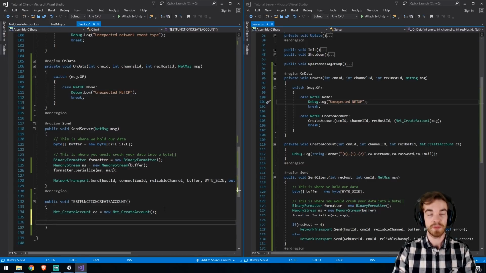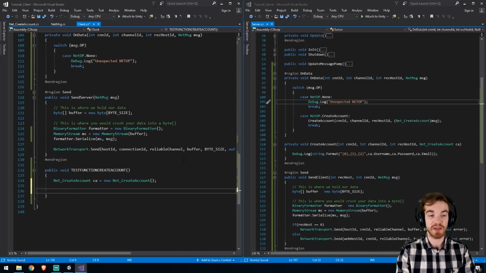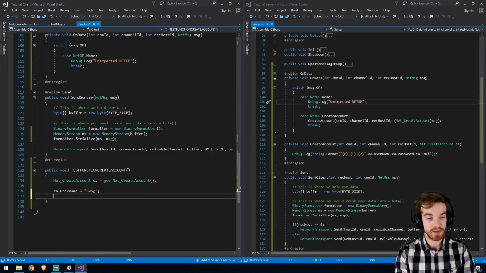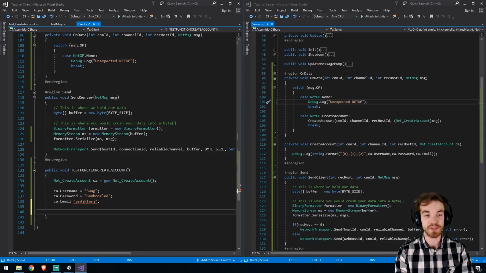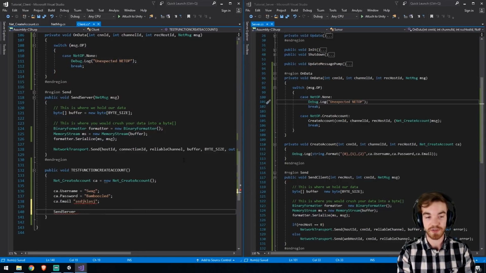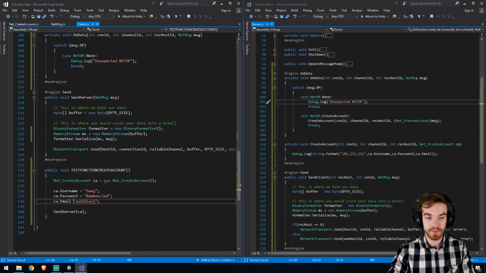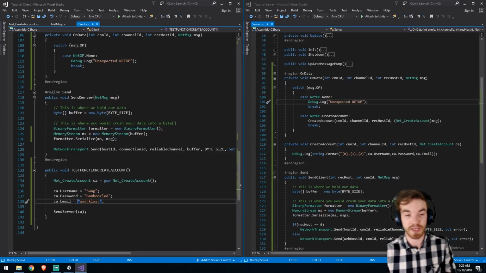And from here, we'll gather the information we need from the client in whatever fashion we want, and we'll make sure to set it. So username can be swag, and the password will be bamboos. And then the email will be something. Then with that message, we can call send server with that message. And there we go. That'll work if we have the right syntax.